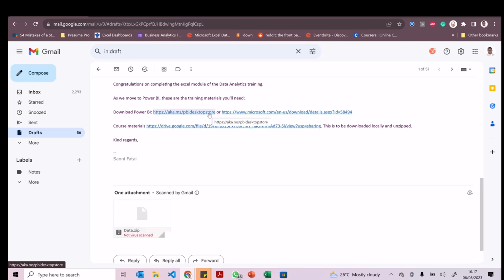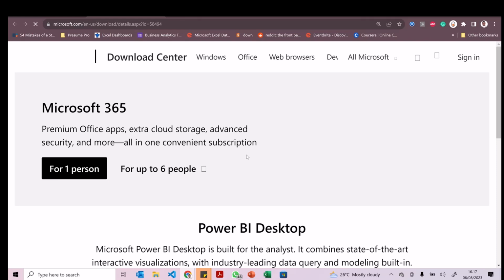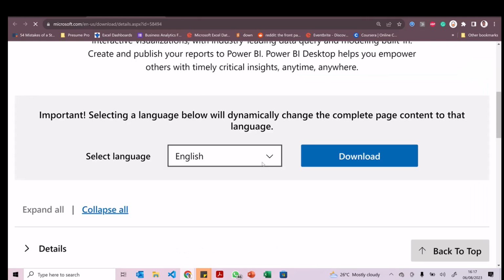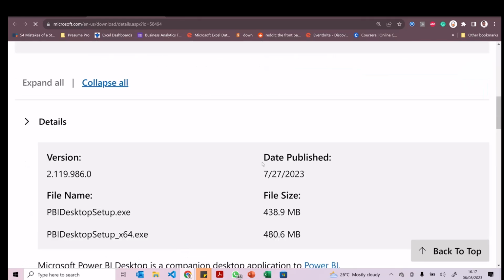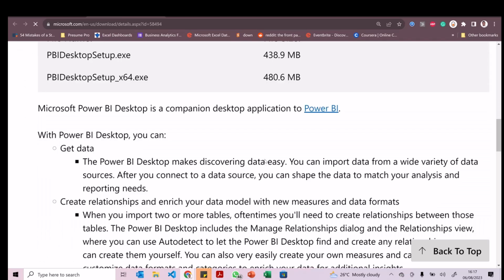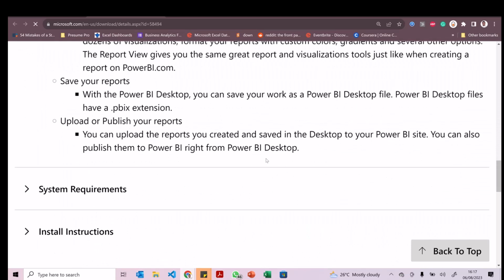But what if you don't have Microsoft Store, or you don't have access to it? Then you can use the second link. This second link will just take you to the Microsoft site. The disadvantage of this is that every time there is an update, you need to come back in here to download the latest update. Power BI gets updated practically every month.